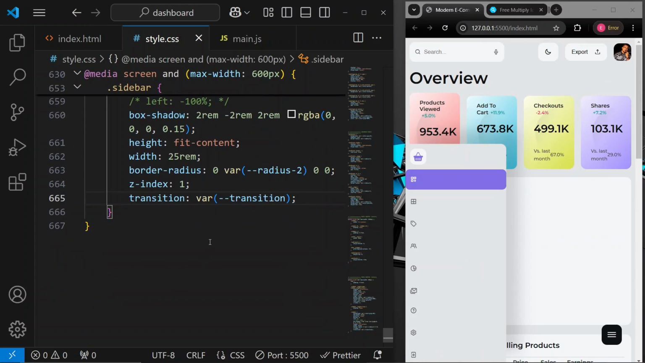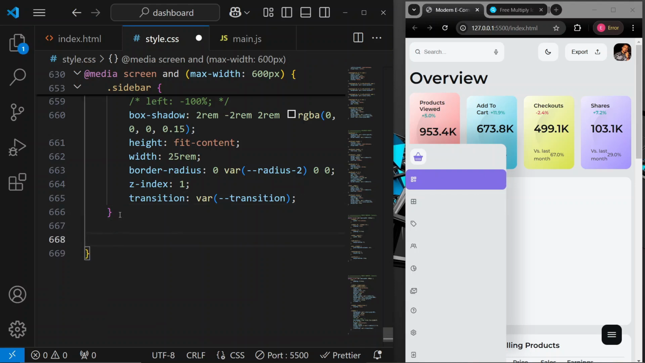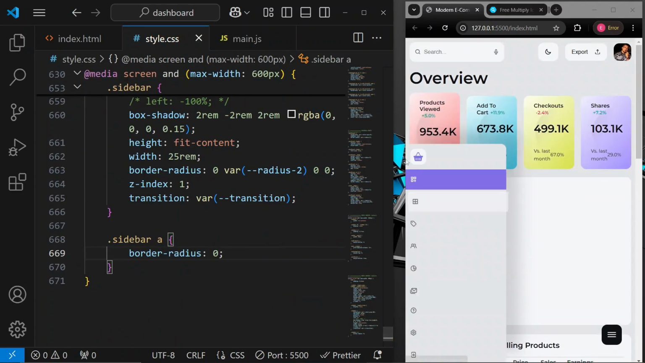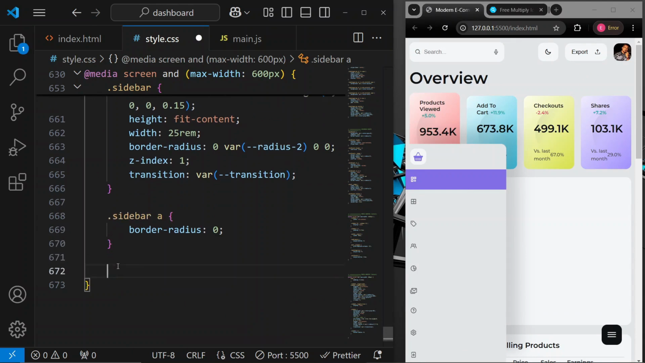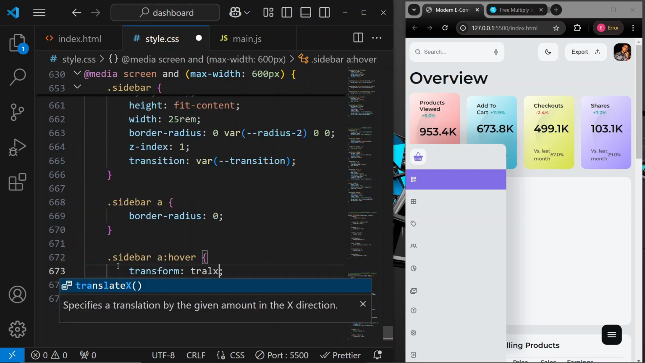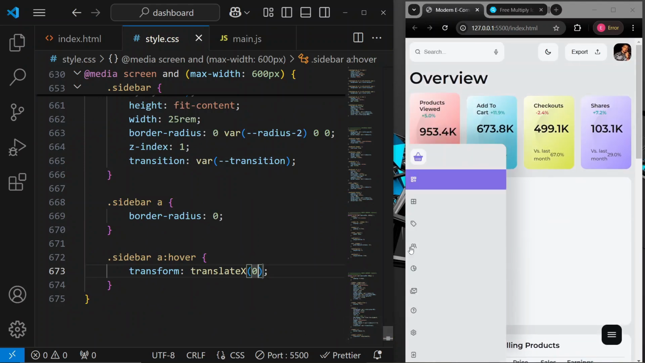All right, so I'm actually going to go ahead and you see these corners. I'm going to remove that. I'll grab the sidebar A and I'll give it a border radius of 0. Right, so those corners are gone. And on hover, I think I should remove that hover effect on mobile phones. Okay, so on hover, I'll give it a transform, translate X to be 0. So now you shouldn't have that hover effect, that shift on hover.